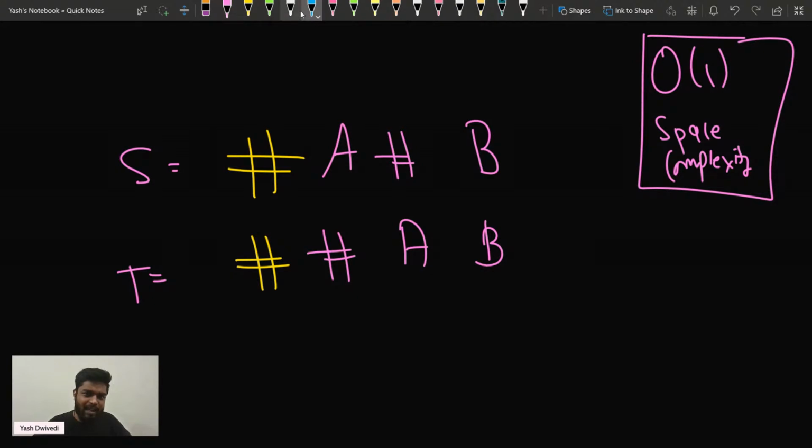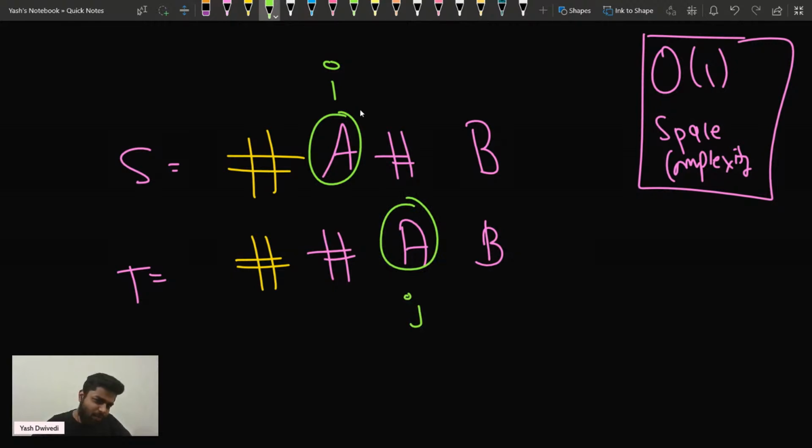If you see this case, if my ith guy is standing here and my jth guy is standing here, I want this A to move here. Can I move it here? No, I cannot.